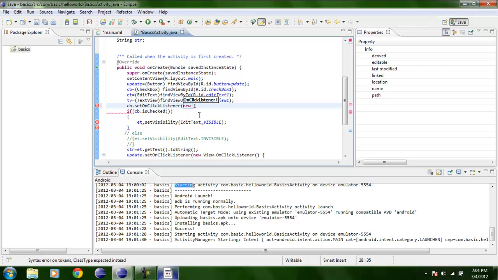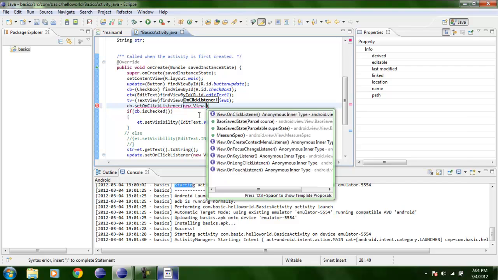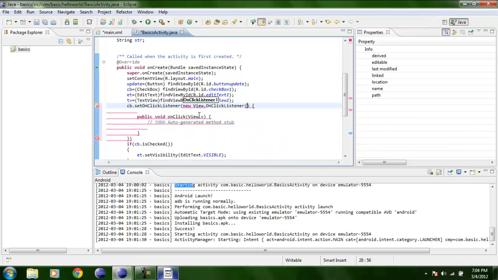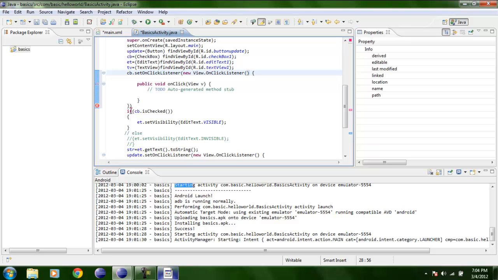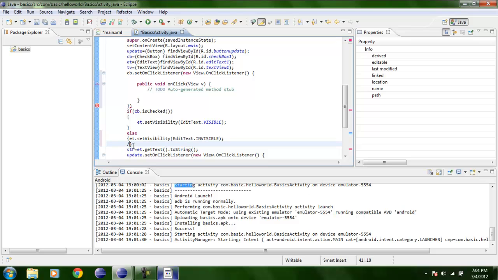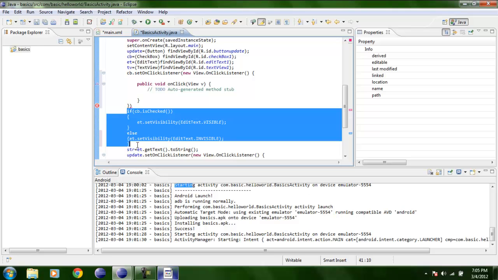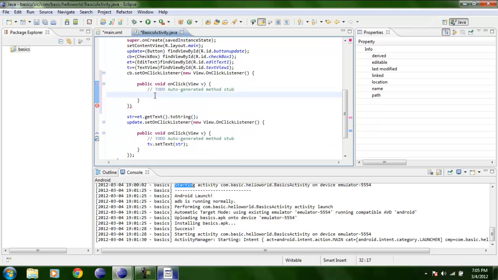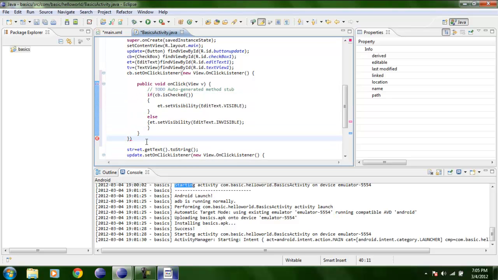It will be new view dot click listener, which will add a method, and we'll just copy all these things into the method and put a semicolon after the on click listener. Just save it.